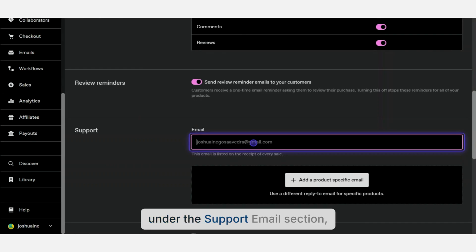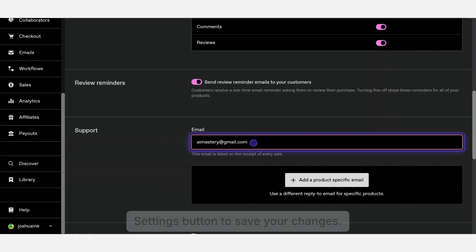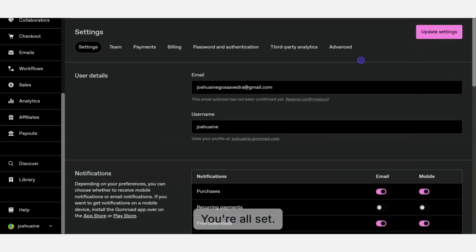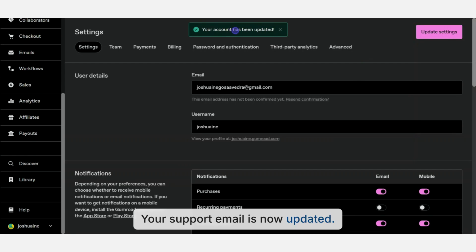Now, under the Support Email section, type in the email address you'd like to use for customer support. After entering your email, scroll down and click the Update Settings button to save your changes. And that's it. You're all set. Your support email is now updated.